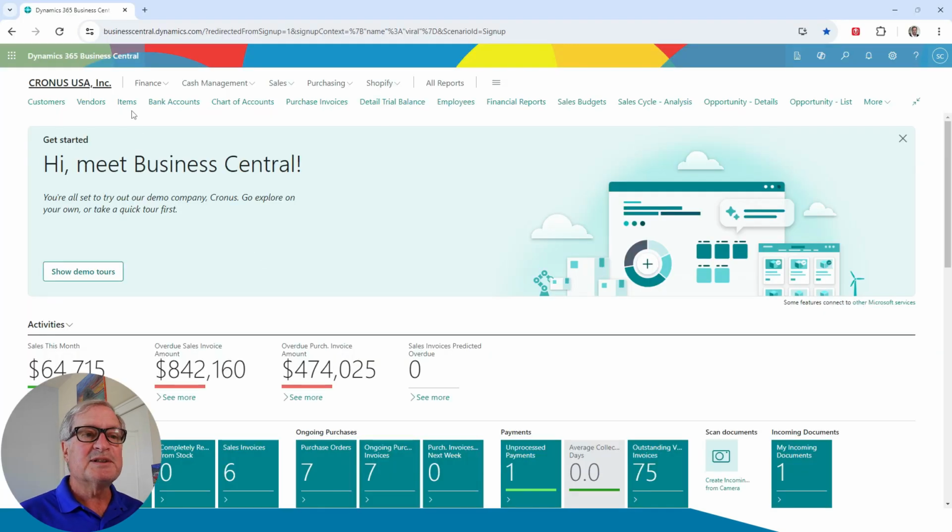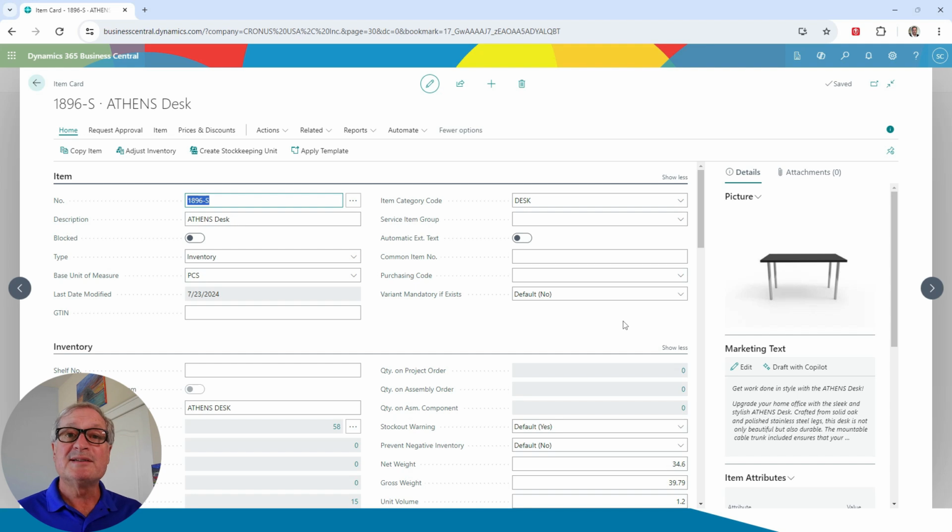Let's take a look at items. And we'll take a look at this item here. This is the item card for this particular item. And on here, I've got a number of quick tabs over on the left. In those quick tabs, I've got information about this item. It's easy to get information about this item. And it's also something that you can personalize. Every user can add additional information to this page. They can also rearrange the way the page looks. So let's get started on this.